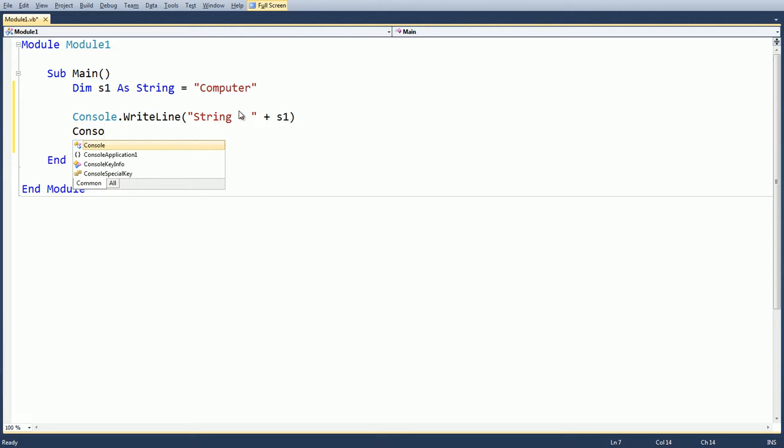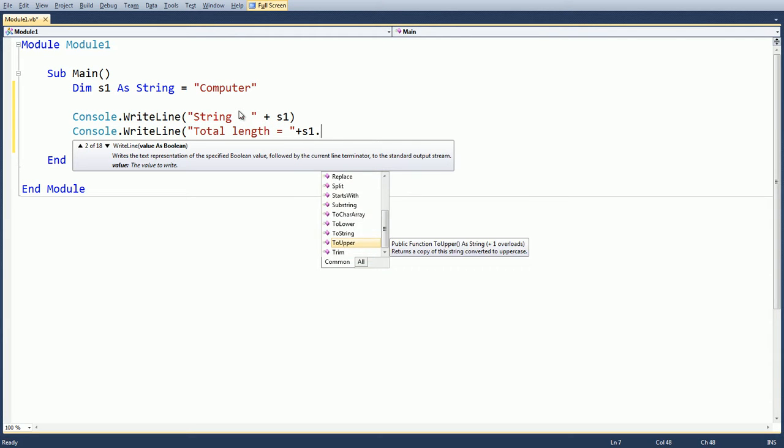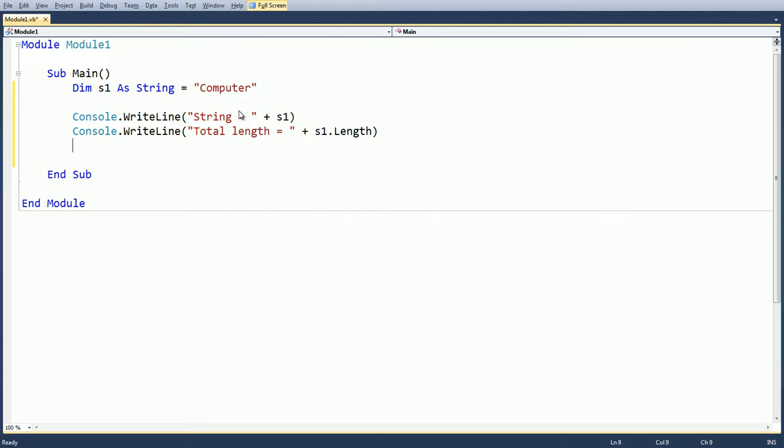Suppose here we want to print the total length of the given string. We simply use s1 dot Length. It will return the total length of the given string.